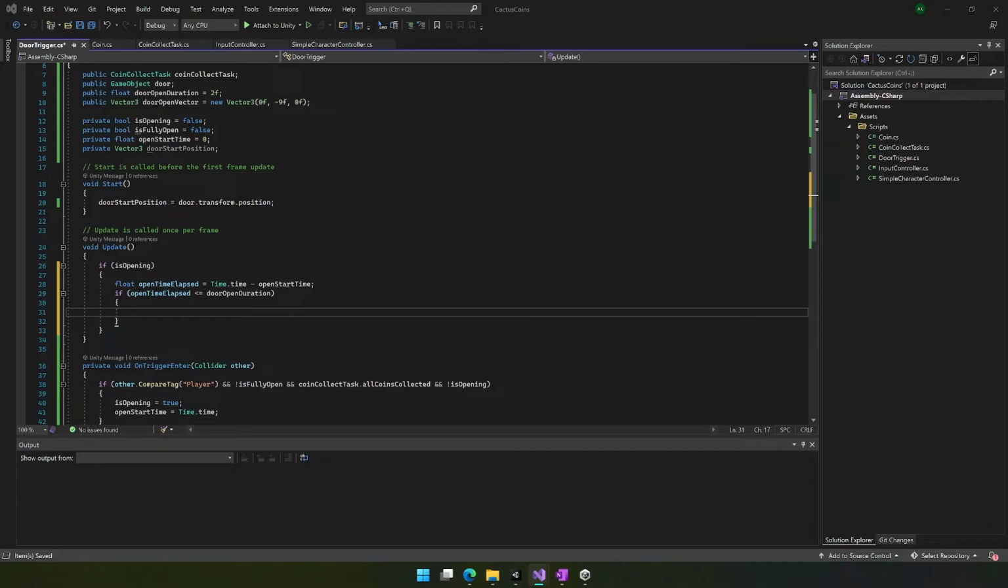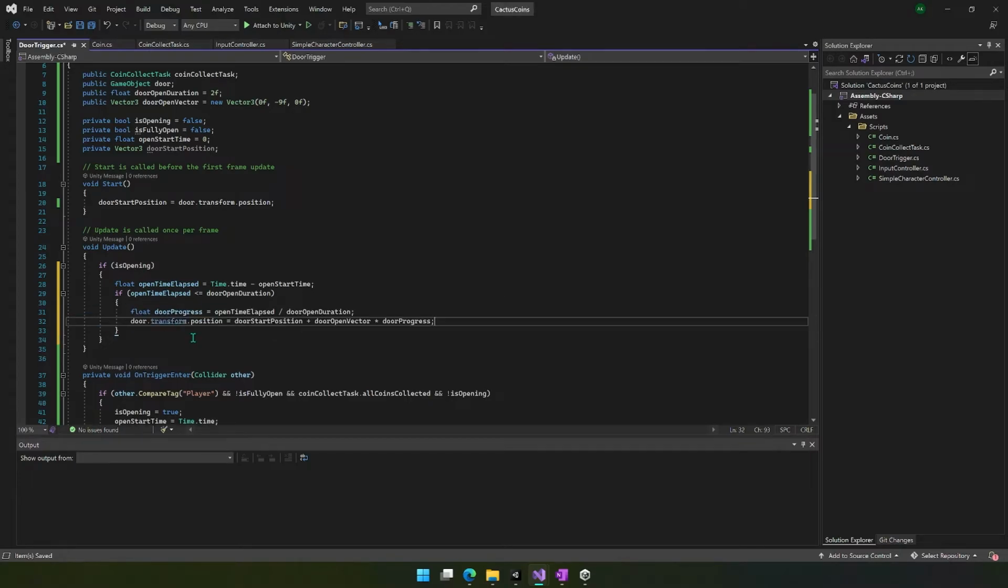So inside of this part of the if block, we're going to say float doorProgress equals openTimeElapsed divided by doorOpenDuration. So we're getting that fraction of how far the door has gone. If we've gone 1 second out of the 2, we're going to take 1 divided by 2, and we're 0.5 of the way to that final open destination.